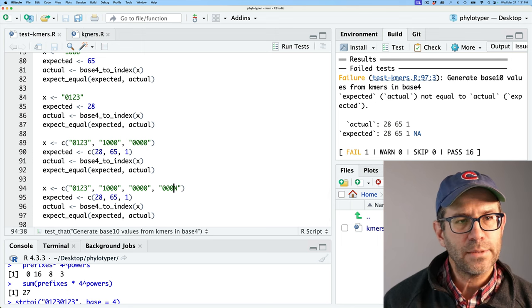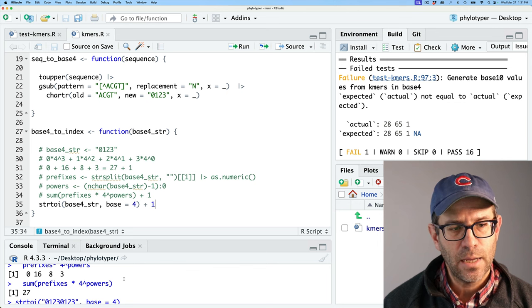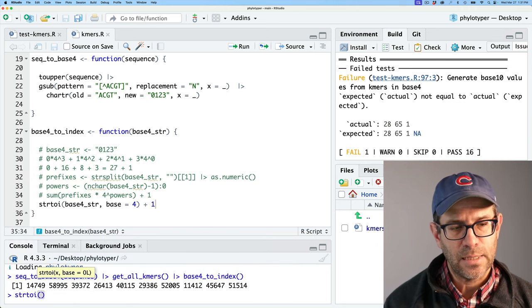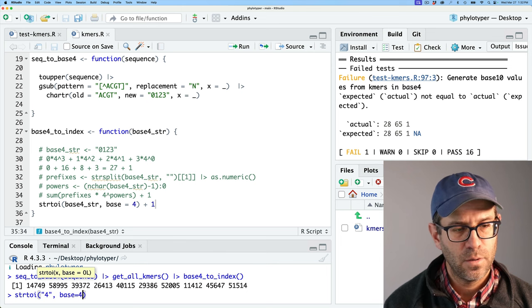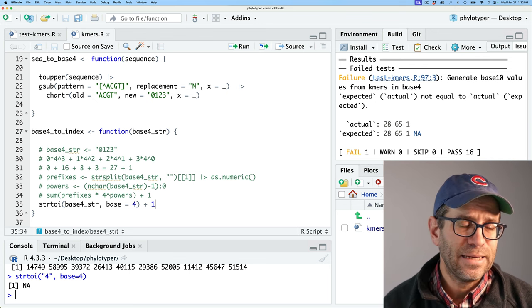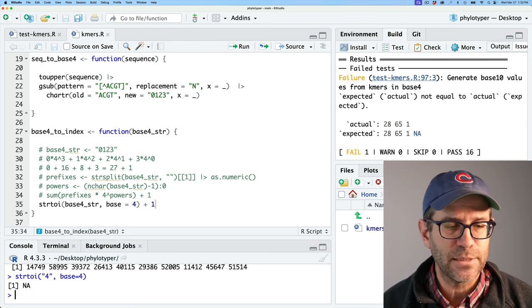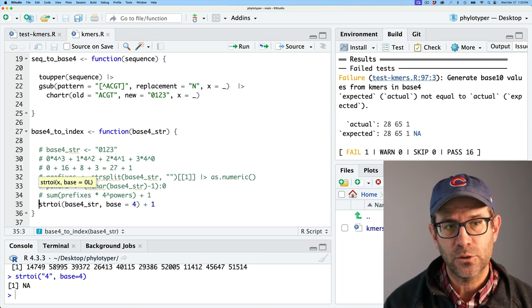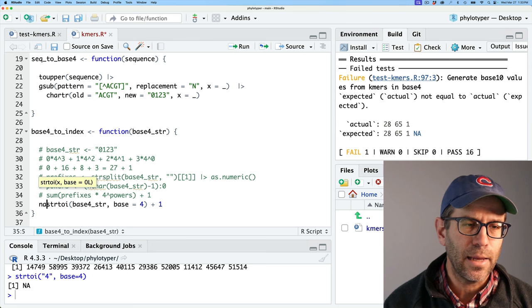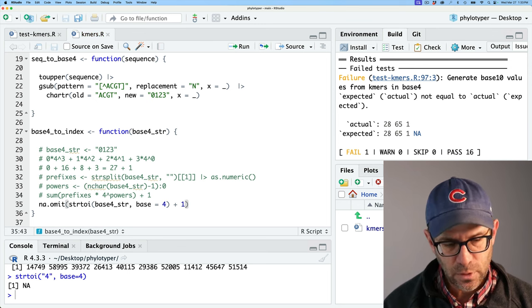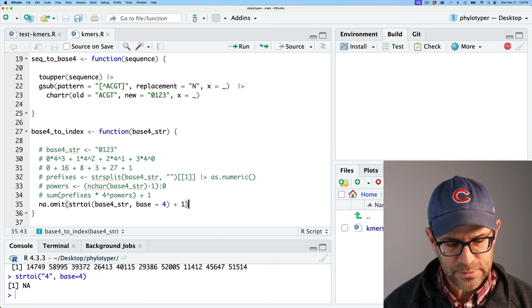And so what happens with str2i is that if you give str2i, say, a 4, and then we say base 4, it returns an NA value. So N is not a value in base 4, right? And so it'll chuck it out. I'm then going to wrap this str2i in a na.omit function, which will remove any NA values from the vector. And so let's test that.